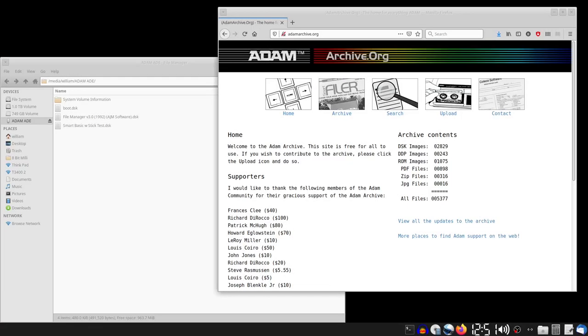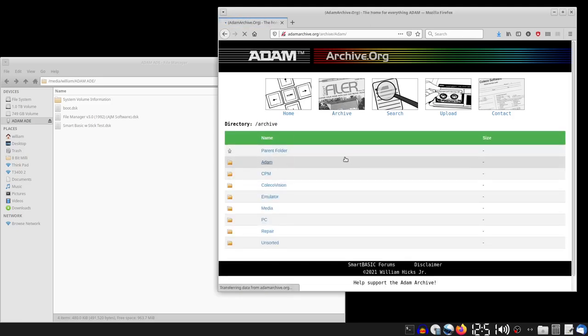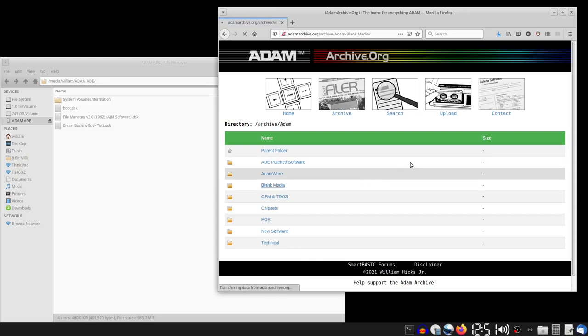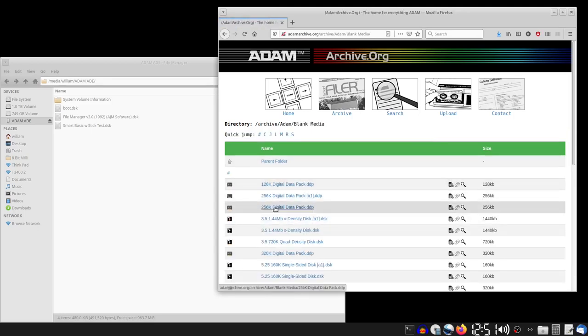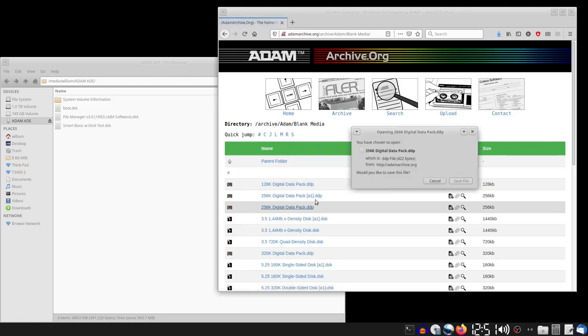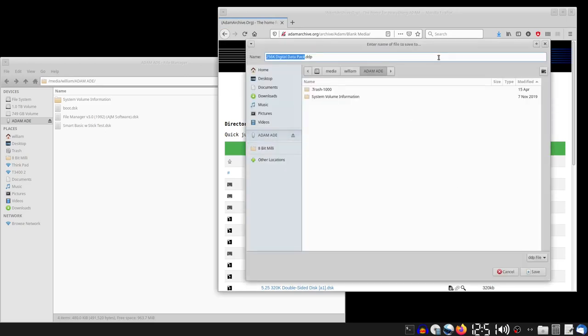Okay, to copy a data pack over to the ADE, we need a blank image to work with. So you go on adamarchive.org, click on Archive, click on Adam, click on Blank Media. We're going to download the 256K digital data pack.ddp. Click on that. I'm going to save it to my Adam ADE, which is the SD card. And I'm going to name it Dam Busters, because that's what I'm going to eventually put on it. And I'm going to save it.